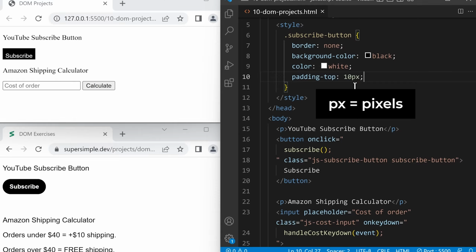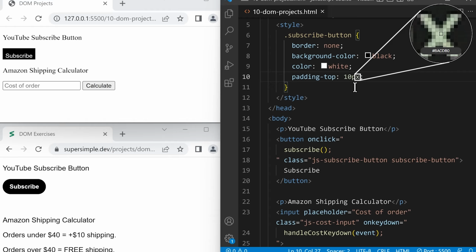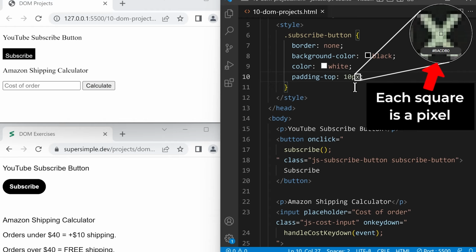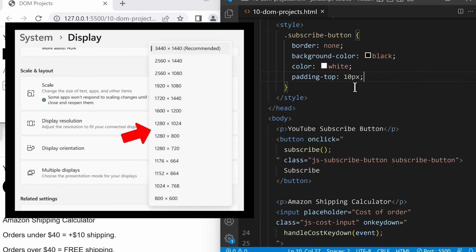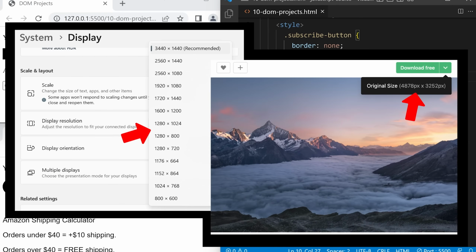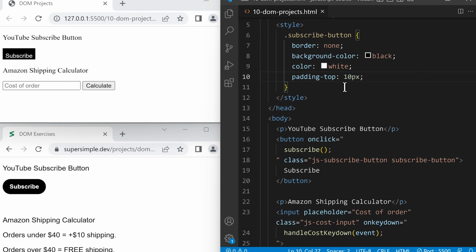means pixels. A pixel is a unit of measurement in computers. Your screen is made up of many small little squares. Each of these squares is called a pixel. So a pixel is the smallest thing that you can have on your screen. Screen sizes are measured in pixels. Images and video sizes are also measured in pixels. And don't worry, the more you work with pixels, the more you'll get used to how big a pixel is. So in this example, 10 pixels is equal to this amount of space, and it looks pretty close to the final design. So let's keep going.